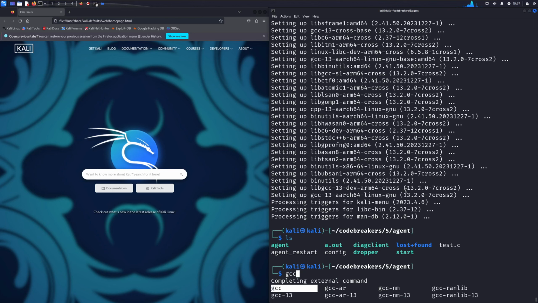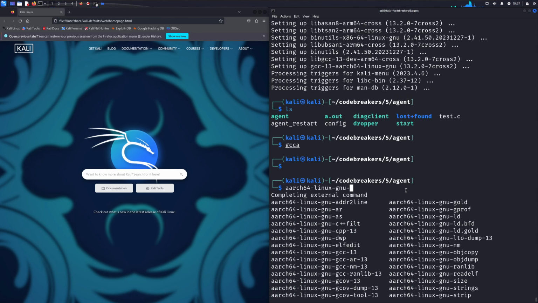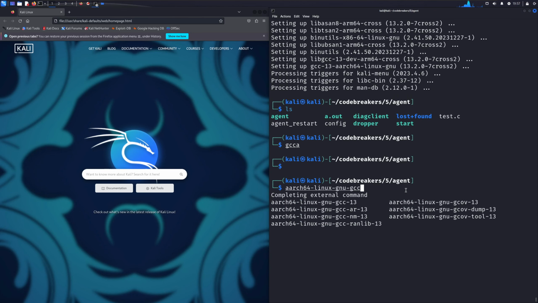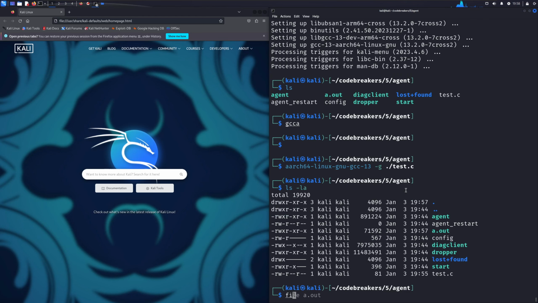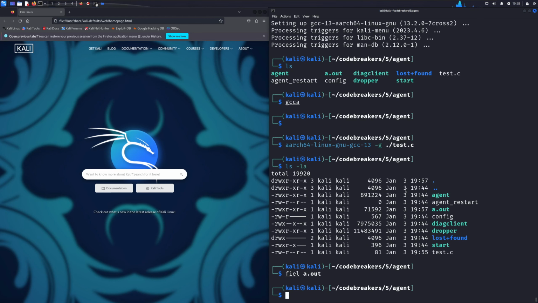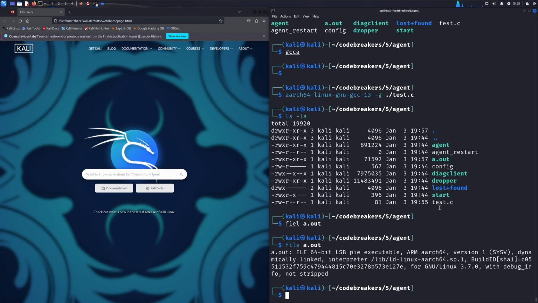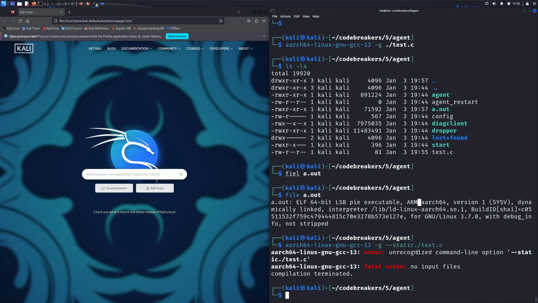So do I have GCC? Do I have the ARM GCC? Says I do. See if it works. 13, we'll do debug symbols, just see if it does anything. test.c. So now if we do file on a.out, we should see that we have an ARM binary, but we want it statically compiled. So we do --static, I think.